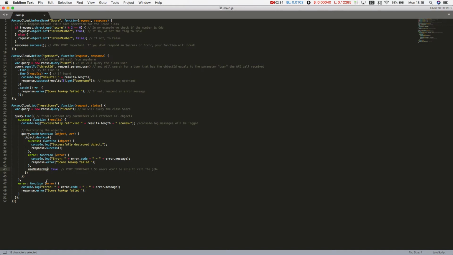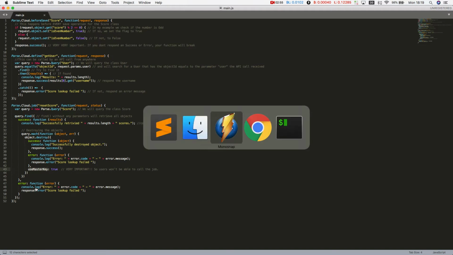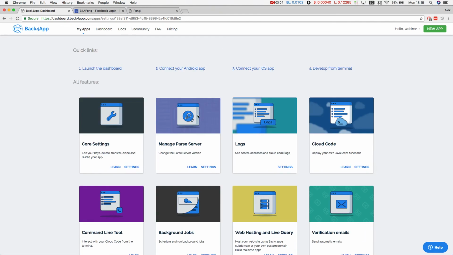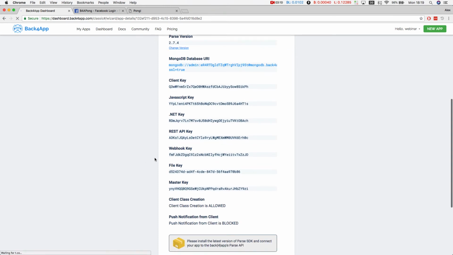So this ensures that even if you lose control of your endpoints and someone can call this cloud job at some point, they won't be able to destroy your data unless they pass the master key that is also in your server settings. So it's very important that you protect your master key, that you never share this with anyone except your trusted developers, because if they have your master key, they can actually destroy all your data.